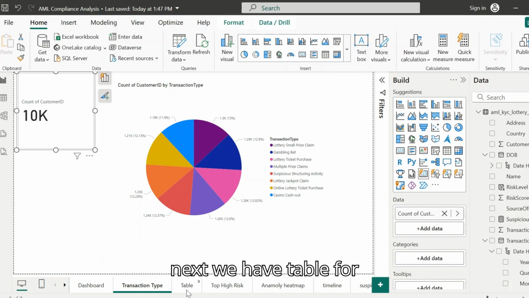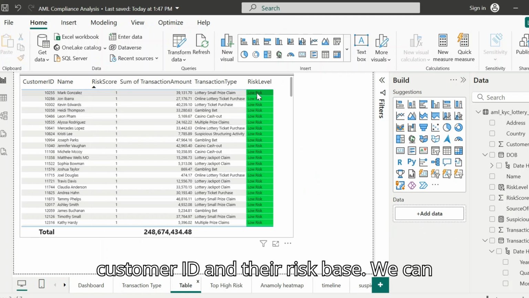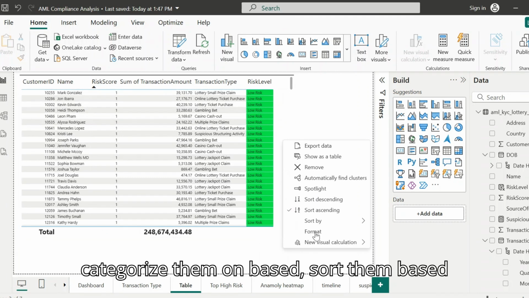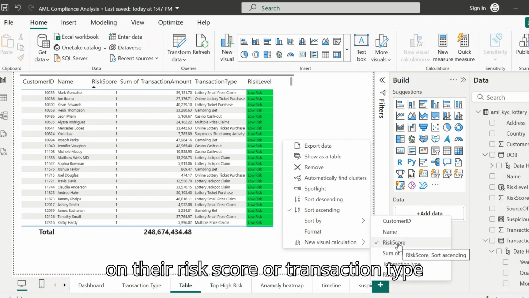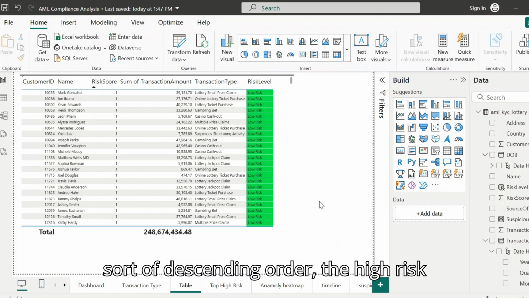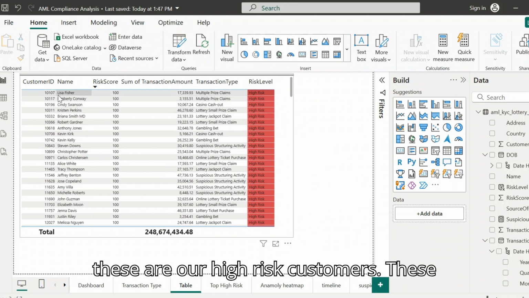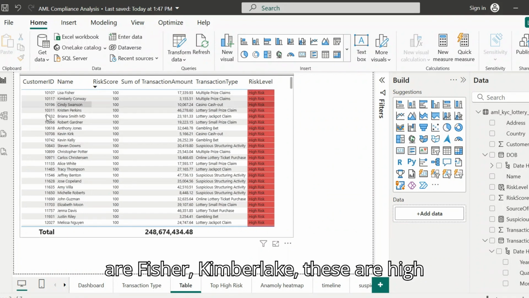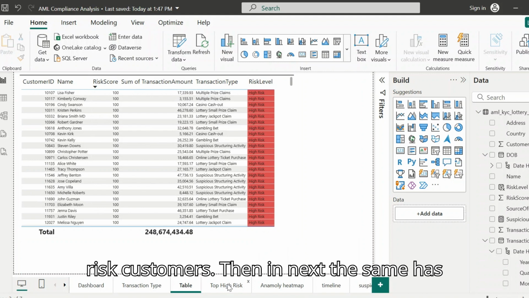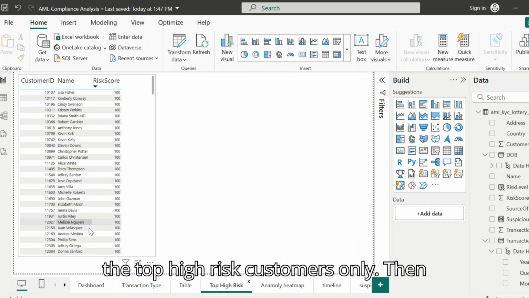Next we have a table for customer ID and their risk. We can sort them based on their risk score, transaction type, or risk level. If I sort in descending order, the high risk will be on top. These are our high-risk customers: Fisher, Kimberley, Conway. Then next, the same has been categorized for the high-risk customers, to get the top high-risk customers only.